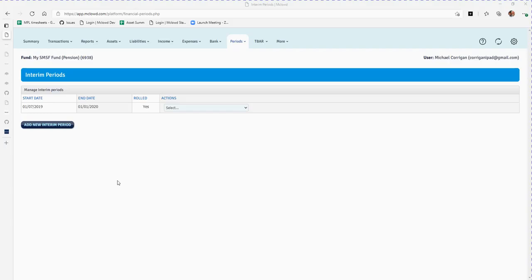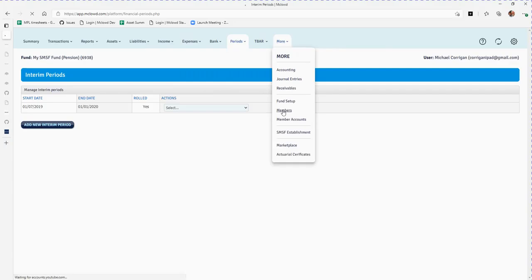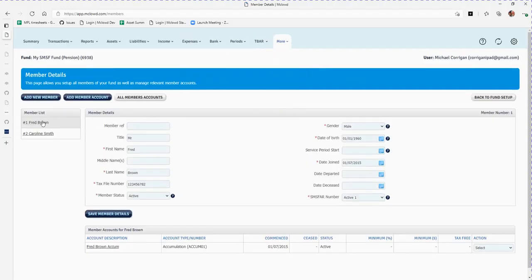What I'm going to show you here is how to start, I suppose, a pension for a member. I've just done an interim period process, and that's in another video, that tutorial you could look at. But in effect, what we show here is how to do the pension. So as you can see here, we've got the two members, and obviously it's Fred and Caroline.